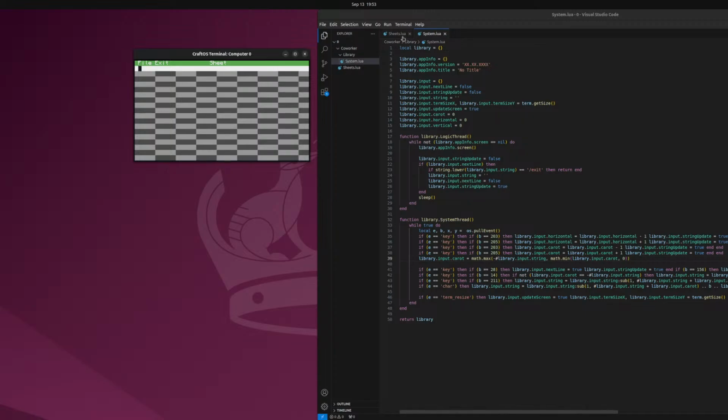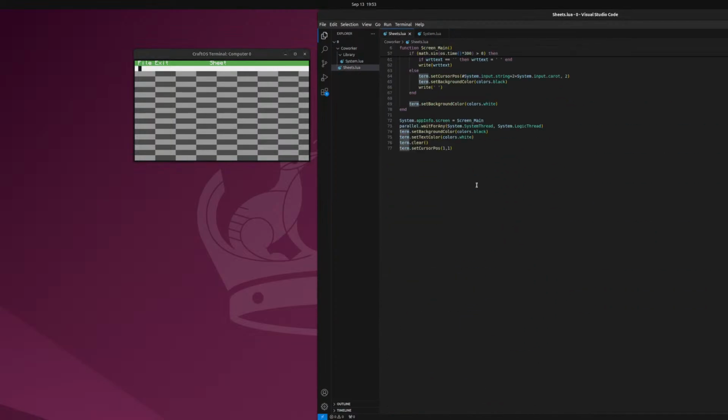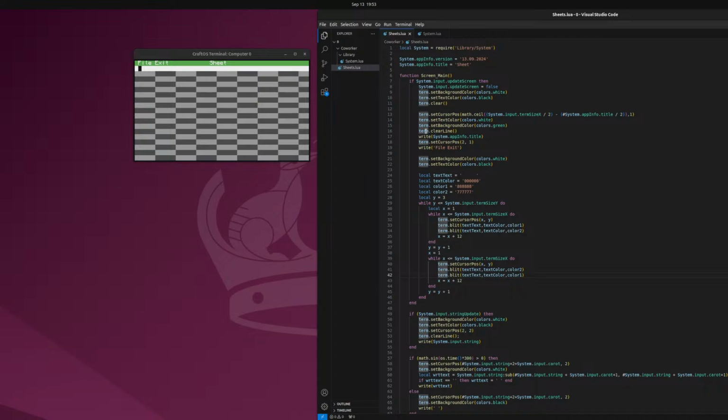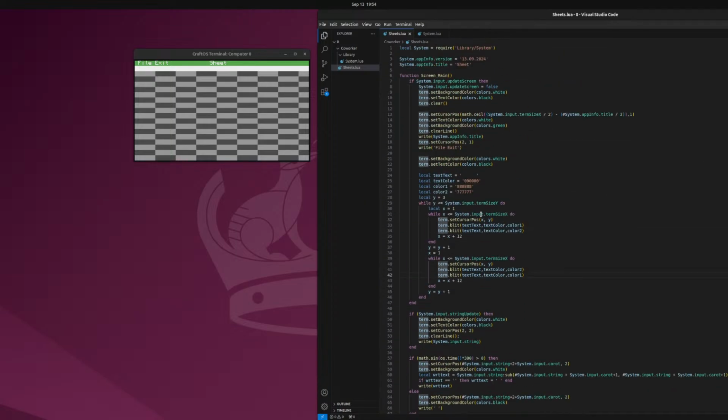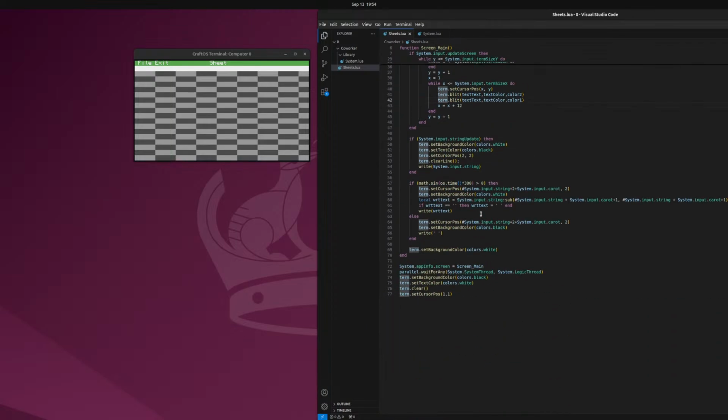So now we have a shorter file, which is intended. I mean, I should still put these into their own function and all that stuff, but right now this is going to be fine for now.